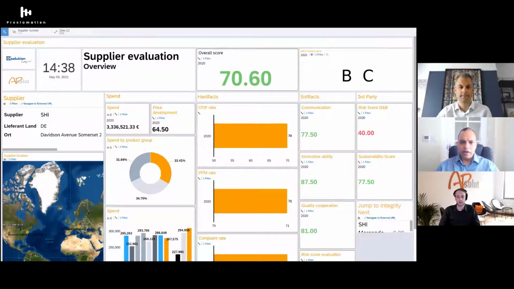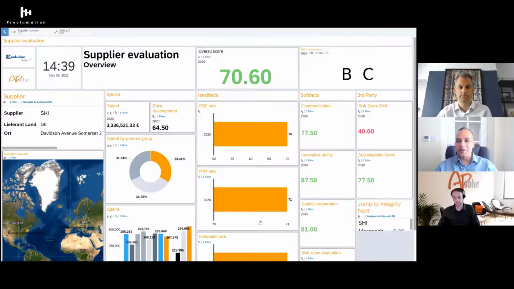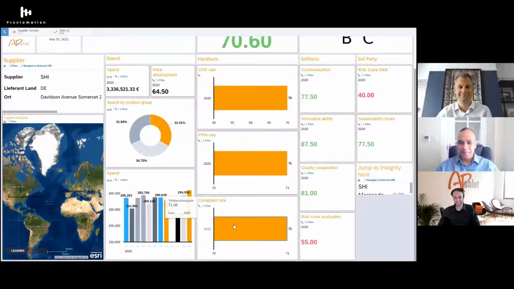What about complaint rate? You've got complaint rate at the bottom. That one's always an interesting one. Yes, indeed. The complaint rate is based on the complaints which are received from this supplier, and of course, the higher the number of complaints based on the PO numbers, the lower the rate will be.